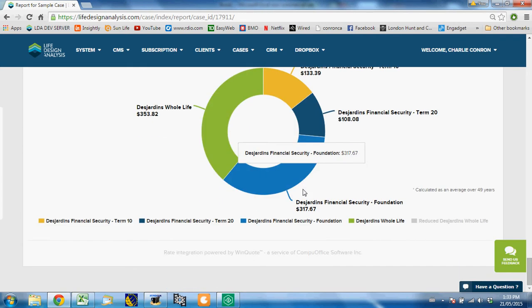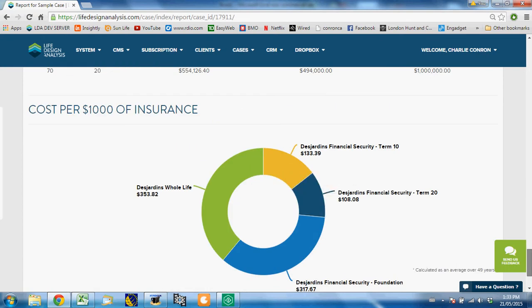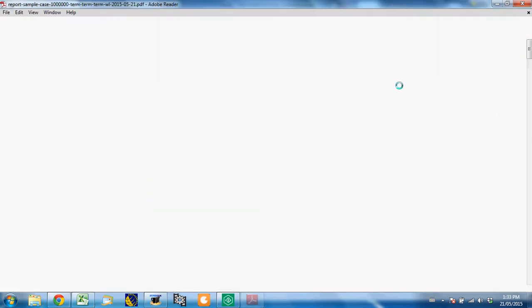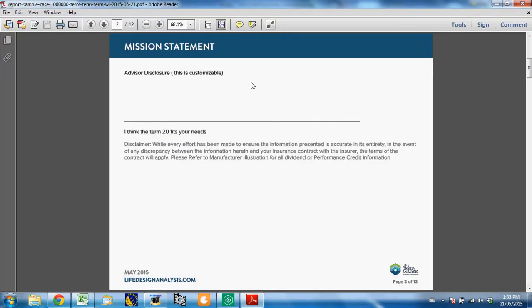And again, any other metric we pick, cost per thousand. So if this is something we say, okay, perfect, this is what we want to create for the client, we simply have to generate a PDF. And again, our whole report, exactly as we customized, is all done here.